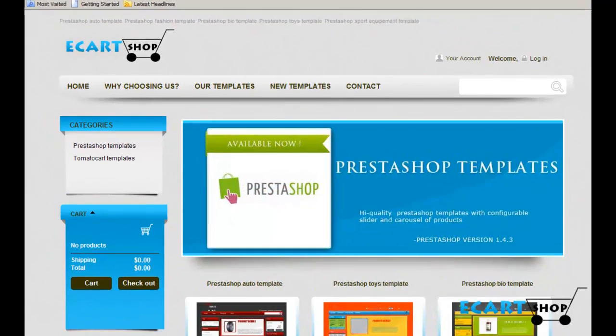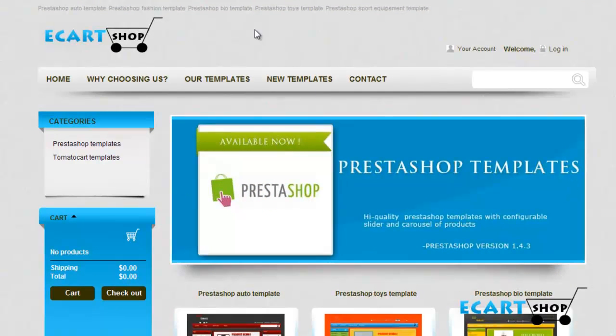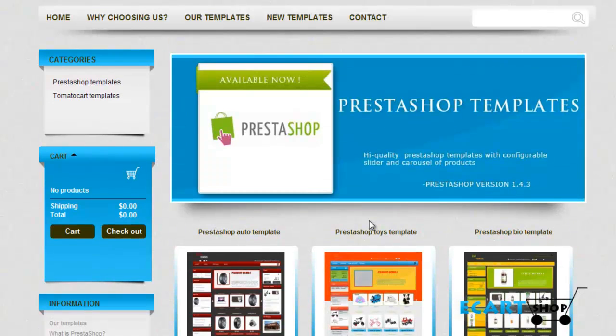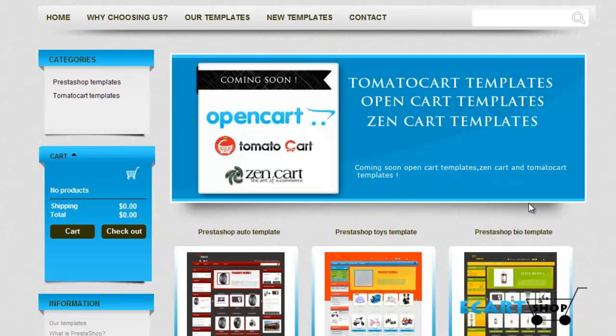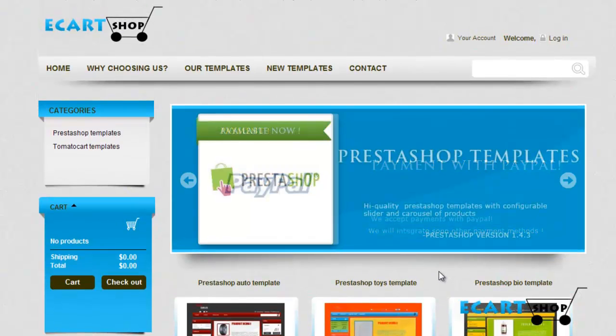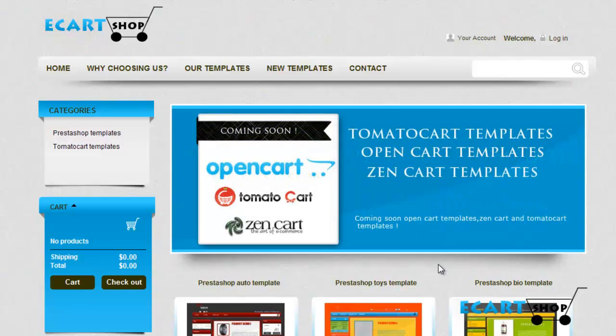Hello, here is Radu from makershop.com, and I'm going to teach you how to create a PrestaShop template from scratch. More exactly, I'm going to explain to you in very good detail the system of PrestaShop CMS.